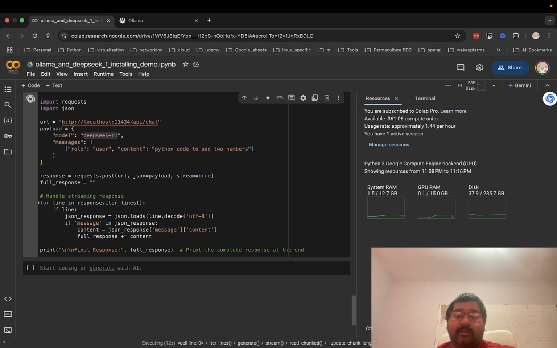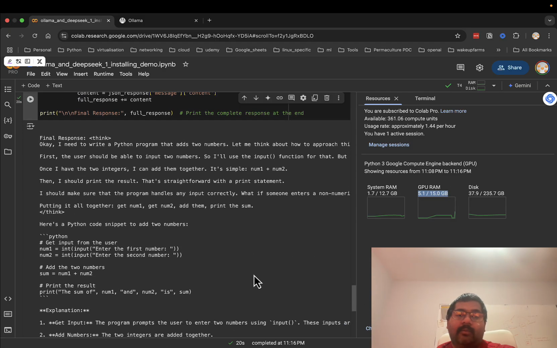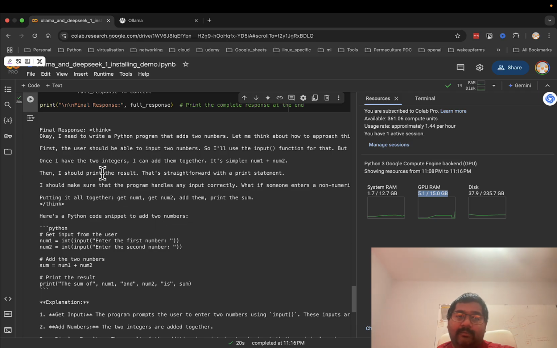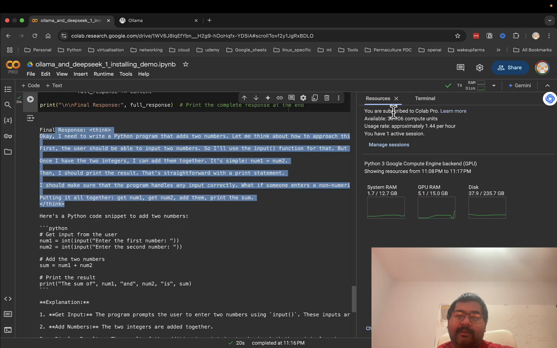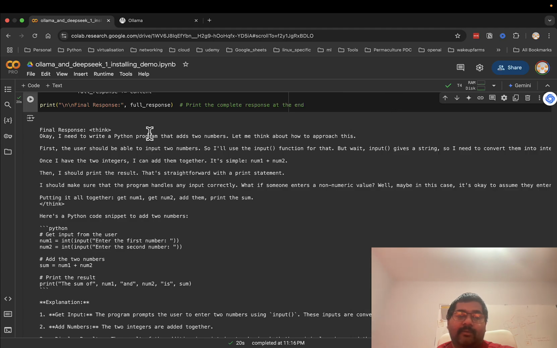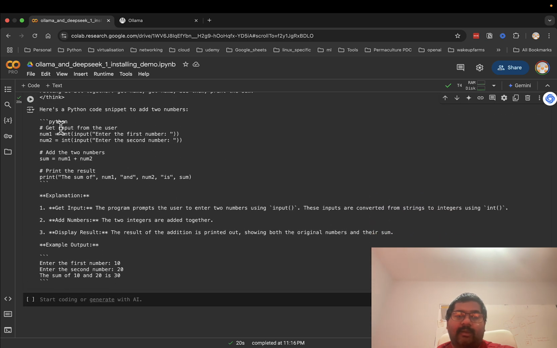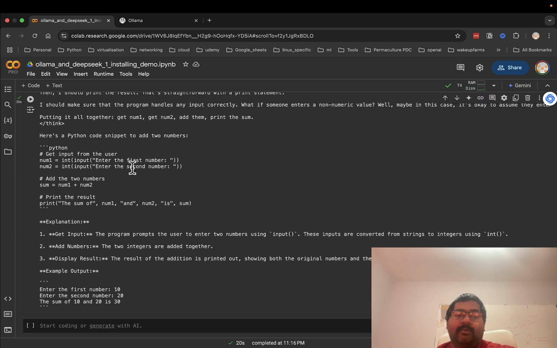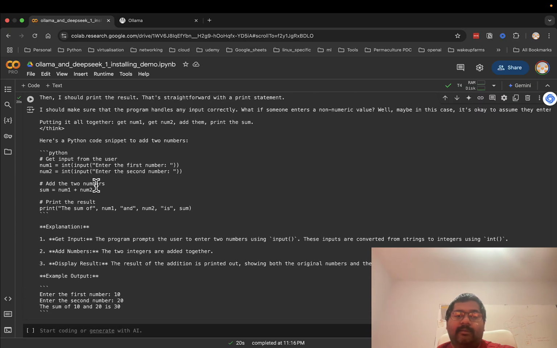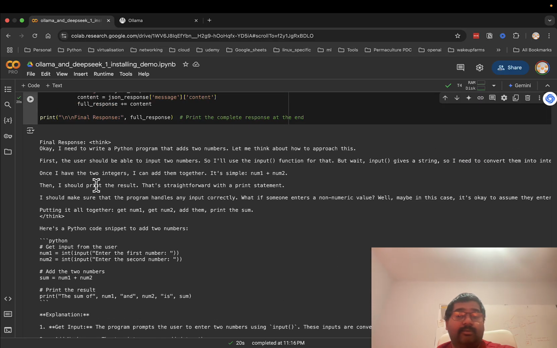This is the reasoning model. The GPU was using 2 gigs before, and now obviously it's taking more memory, 5 gigs. The interesting thing is that whatever is embedded between the think tags is the actual reasoning. It says, okay, I need to write a Python program that adds two numbers. Let me think about the approach, and then it thinks about the approach. It decides it's a straightforward print statement, and then it says, okay, take the input, and it gives out the sum. So this is pretty much it.